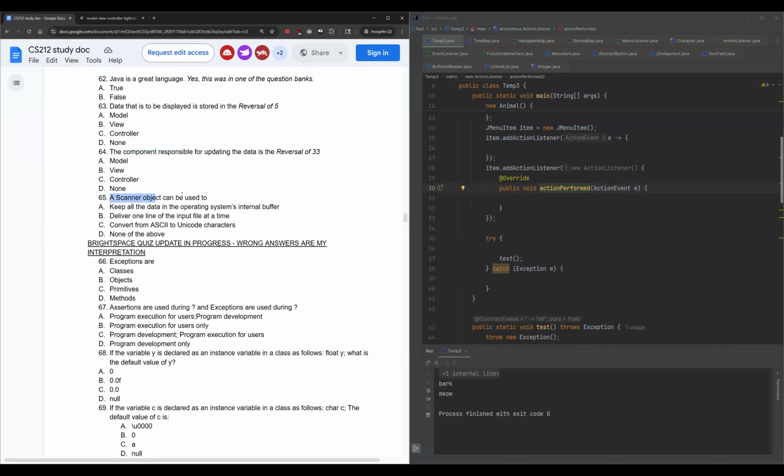A scanner object can be used to keep all data in the operating system's internal buffer, deliver one line of the input at a time, convert ASCII to Unicode, none of the above. It is deliver one line at a time.